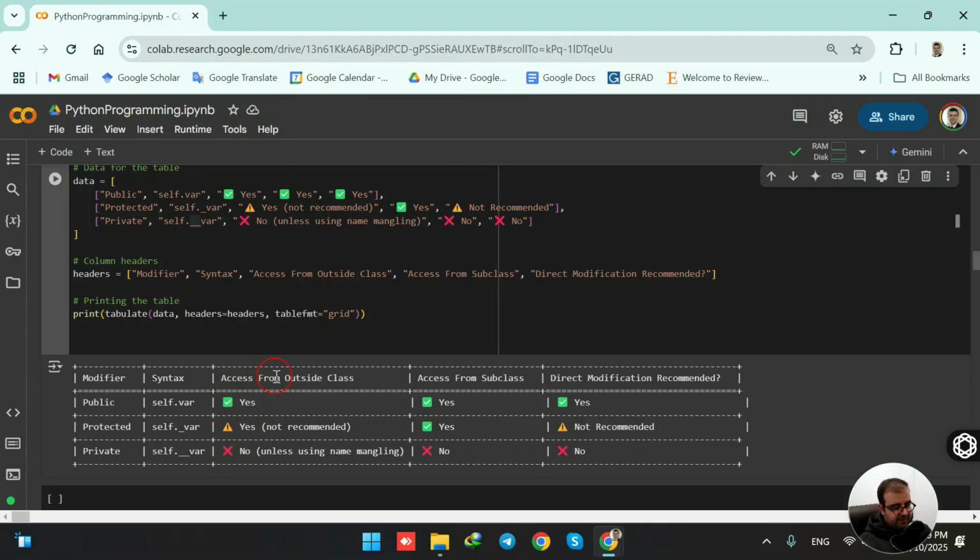So regarding the access from outside of the class, the public one, yes. The protected one, also yes, but it's not recommended. And the private attributes are not accessible outside of the class unless we are using name mangling, which we are going to talk about later.